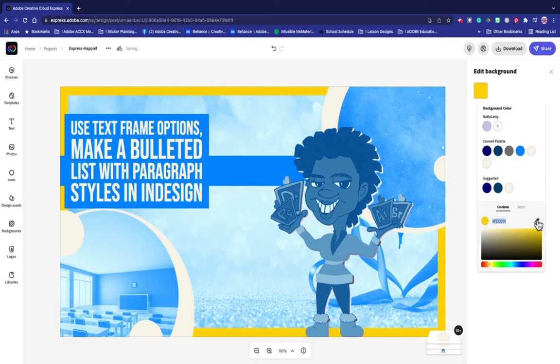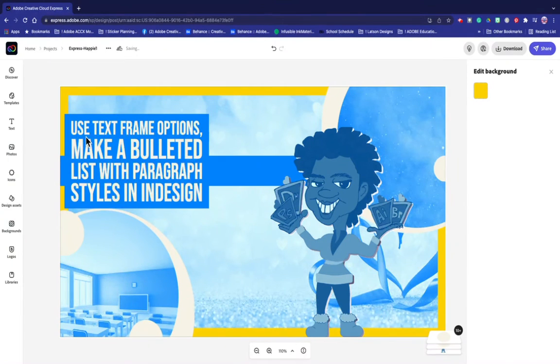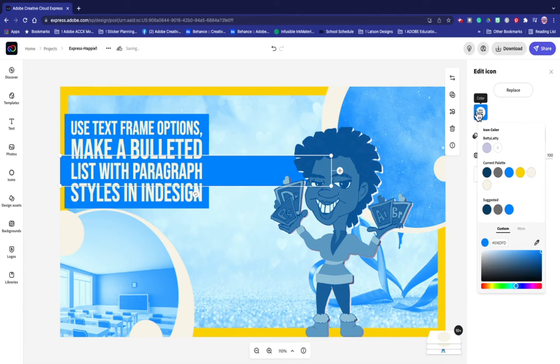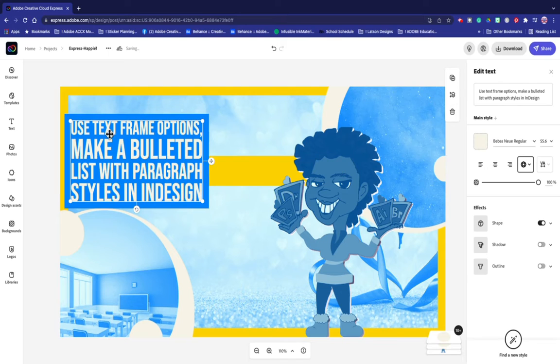And if I wanted to sample a color, see that eyedropper right there, I can just grab that and choose another color. But for now, this is good. This is what I want to do. I'm going to go ahead and click off of that. I'm going to click the areas that I want to make this yellow, and there it is. It's right there. So I didn't have to copy it, but I did.